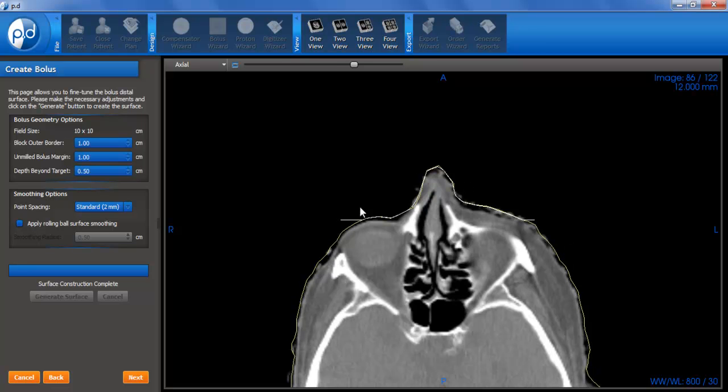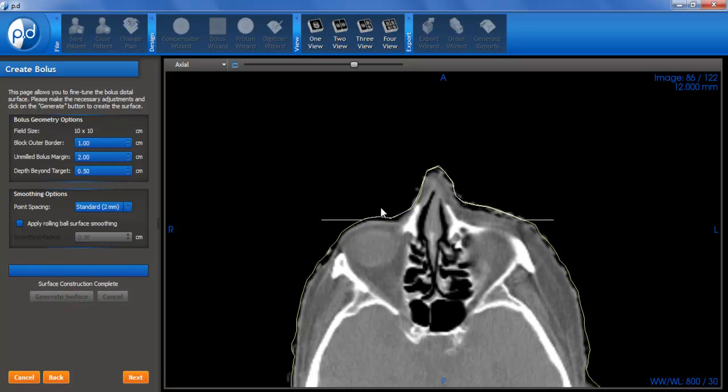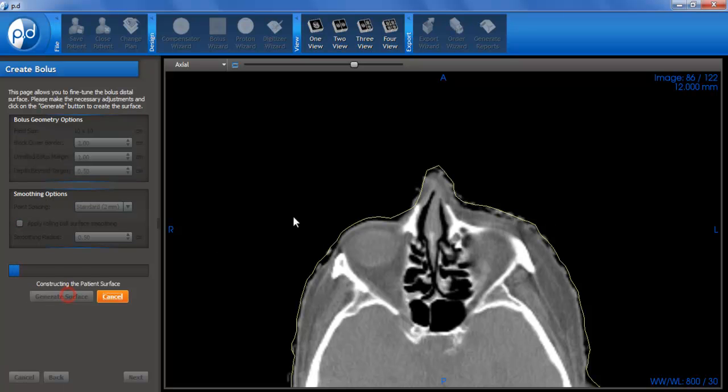So if we look here, we can see the two edges of the bolus. And we're going to notice if I make the unmilled margin 1 centimeter larger, my bolus is going to grow by 1 centimeter in each direction. There we go. If I make my block outer border 1 centimeter larger, okay, I'll put this back down 1 centimeter. We're going to notice it's not going to change. It's going to be the same exact size it was a moment ago.